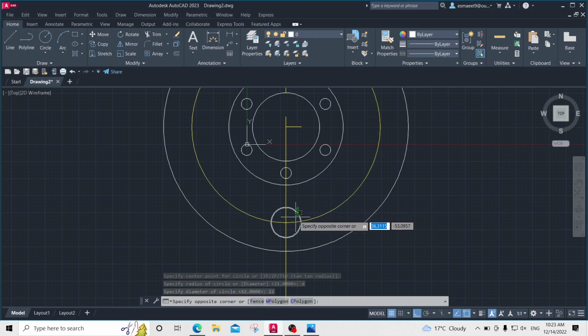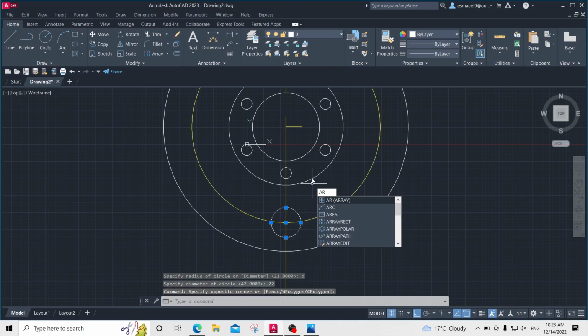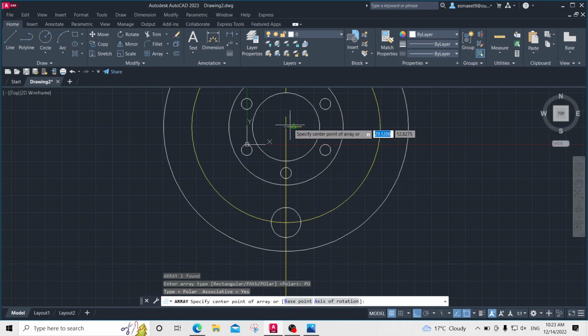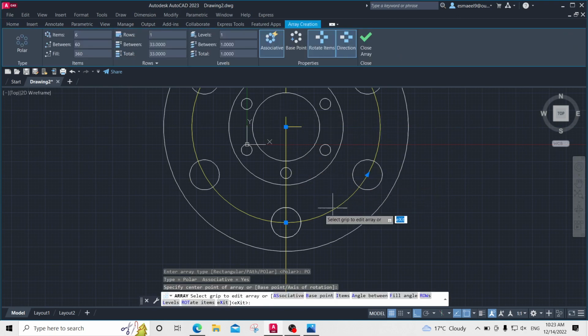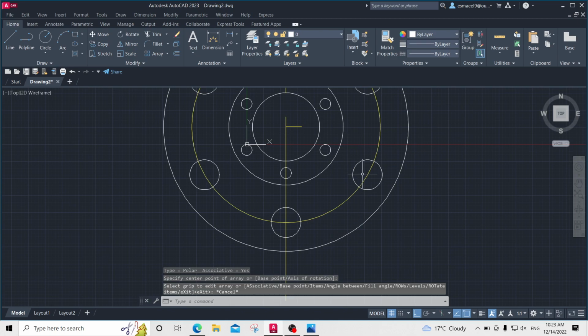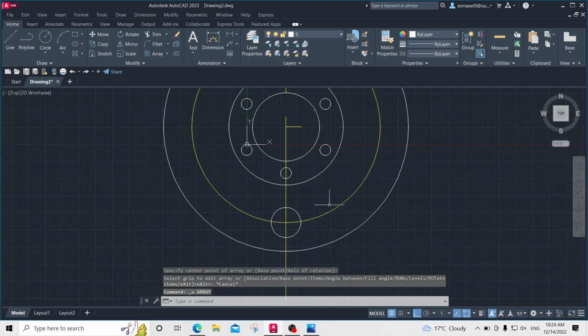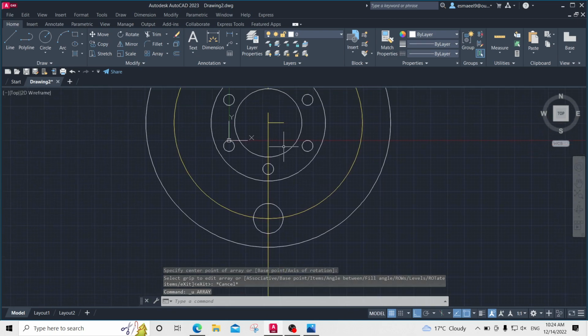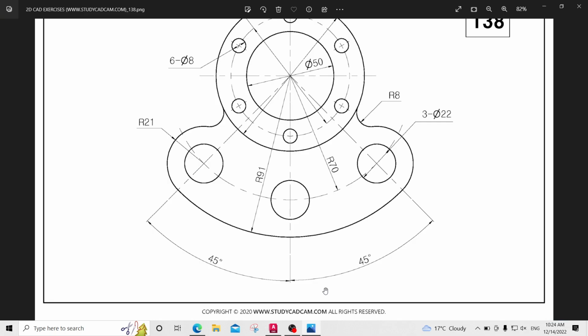Now again, try to array, AR, again polar, from the same center point. Now I do have two circles, but I don't know if it's right or not. Before that, even before making this array, let me just Control Z. As a reference line, we need 45 because this is a 45 degree.